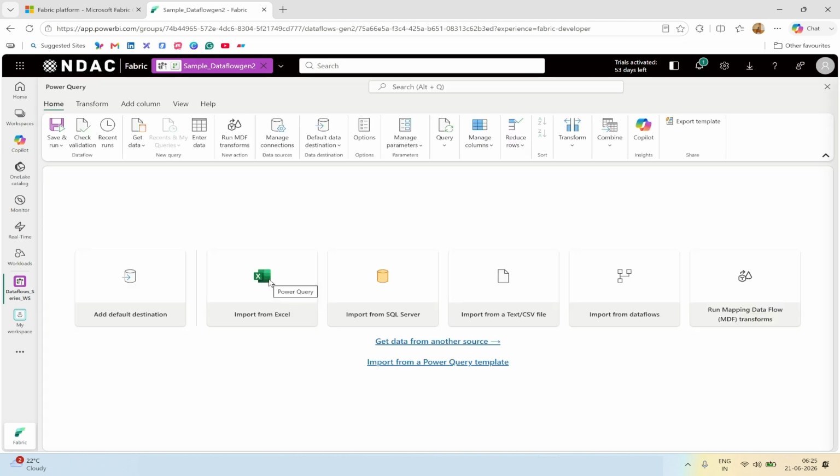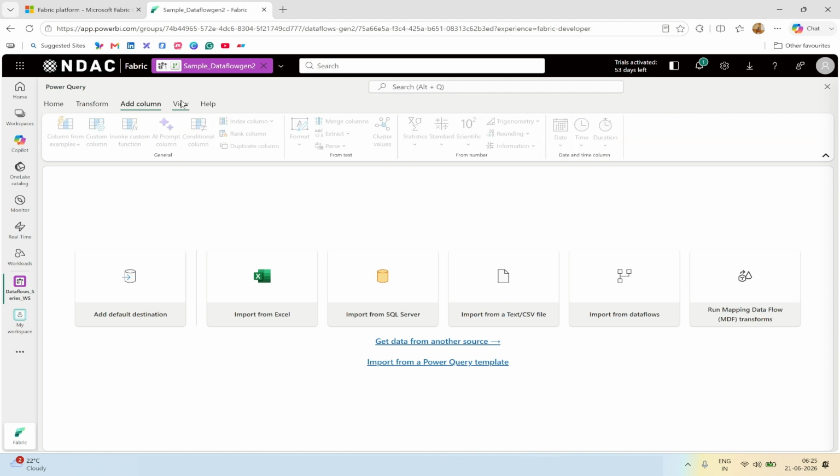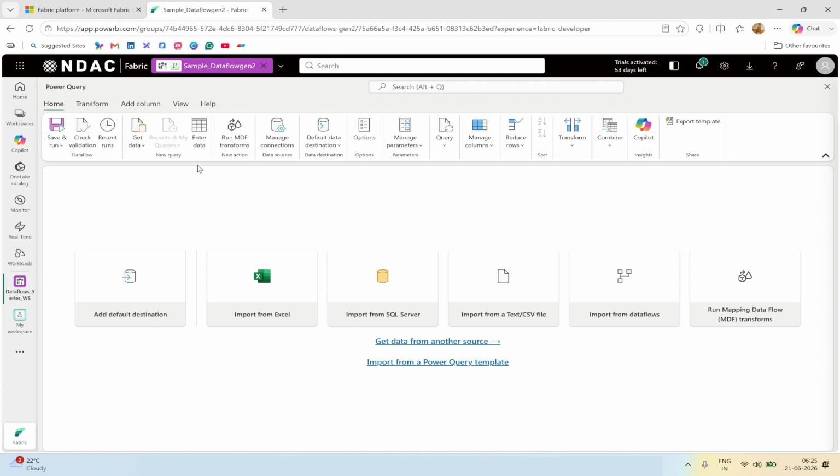Now in this video we will load data from some open data source. But before that, if you are working as a Power BI developer, you might be thinking, somewhere I have seen this kind of user interface. Yes, of course, I agree. It is none other than your Power Query editor component in Power BI Desktop. See here: home, transform, add column, view, a similar kind of user interface.